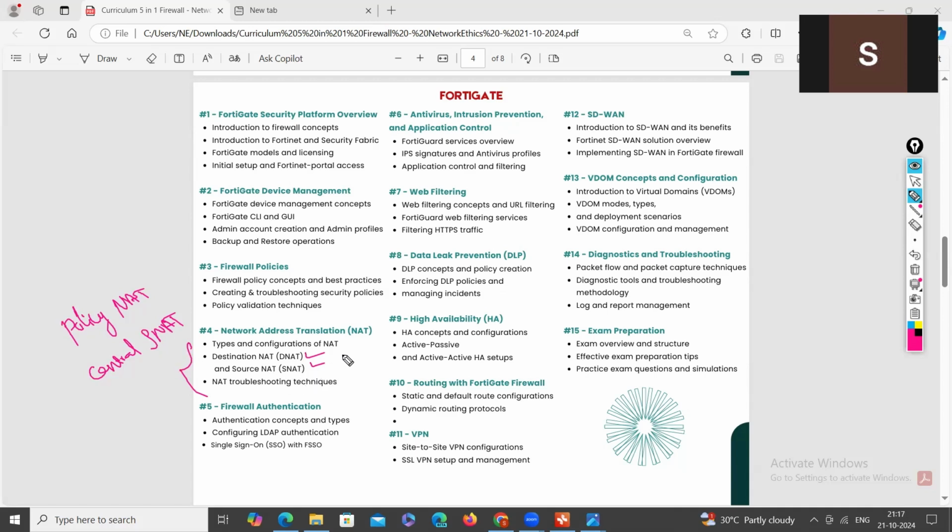So the same for source NAT and destination NAT. This policy based NAT and central NAT is for source NAT. In destination NAT, in Fortinet, we call it a virtual IP.